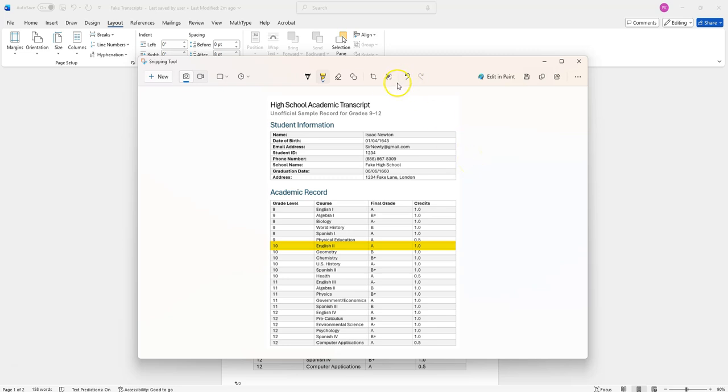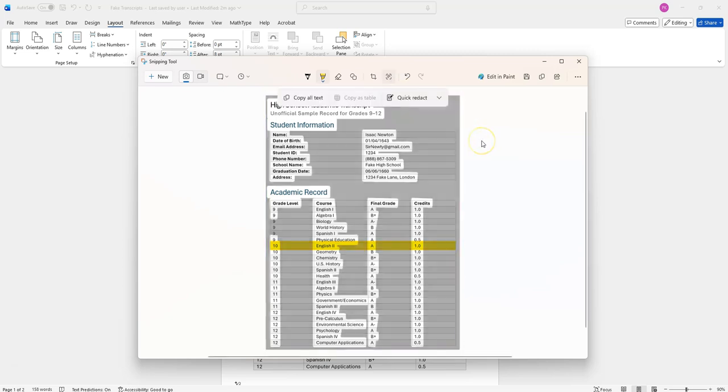Another cool feature is if I click on this text actions icon, it will highlight all of the text. And suppose there is some proprietary or confidential information in the thing that you are screenshotting. If you go to Quick Redact, you can click on this, and this will find and redact email addresses and phone numbers, and you can check or uncheck these.